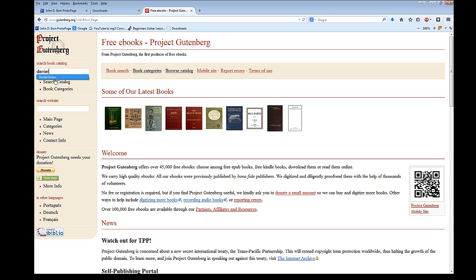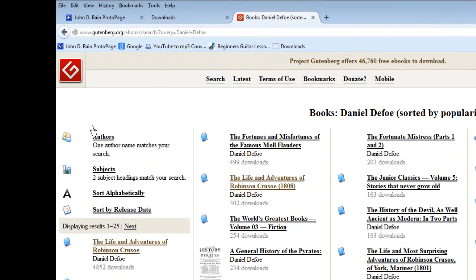And Daniel Defoe, type that into the search catalog button and then hit the enter button. You can see different related books, some by Daniel Defoe, but here's the Life and Adventures of Robinson Crusoe. There's even an audio version here if you want to listen to it. We can't do that in Calibre though. You do that with other programs. But this is the book I'm looking for right here.